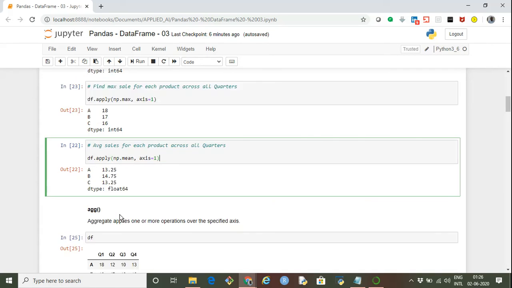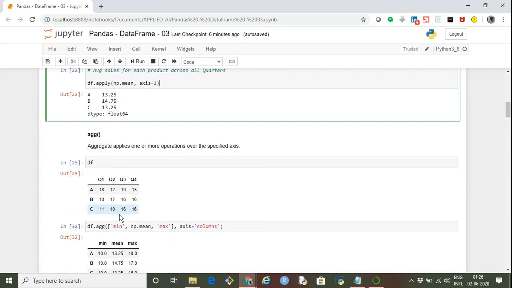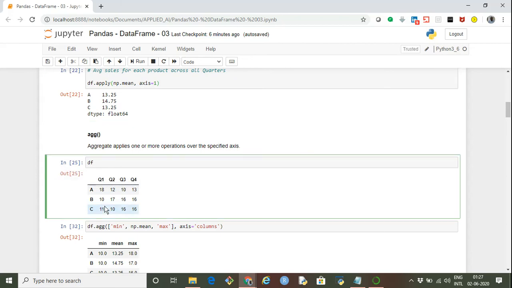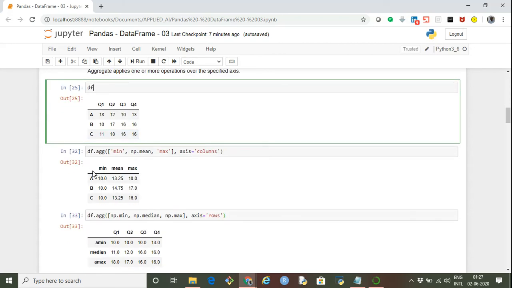Okay, the next function we are going to cover is the aggregate function. Let's say the requirement is to apply more than one operation along the axis, maybe axis 0 or axis 1, and then generate the values. Then we can use the aggregate function. So continuing with the same data frame df, with the sales across the four quarters Q1, Q2, Q3, Q4, and these are the products A, B, and C. Now let's say the requirement is to find out the minimum, maximum, and the mean value for each of these products.